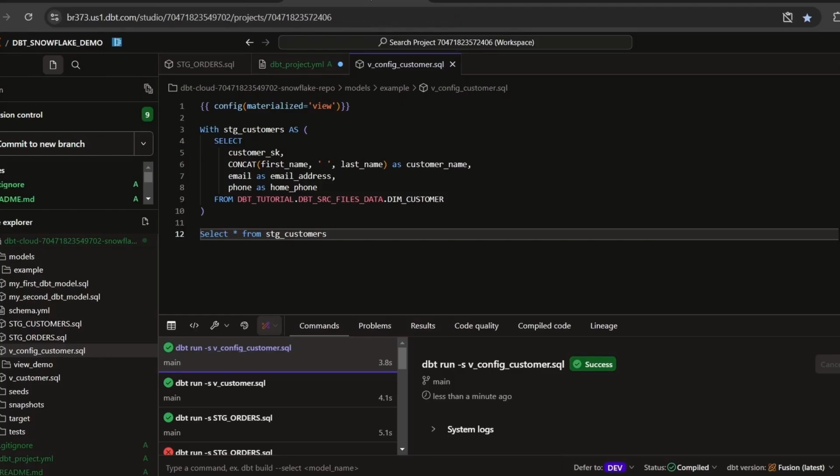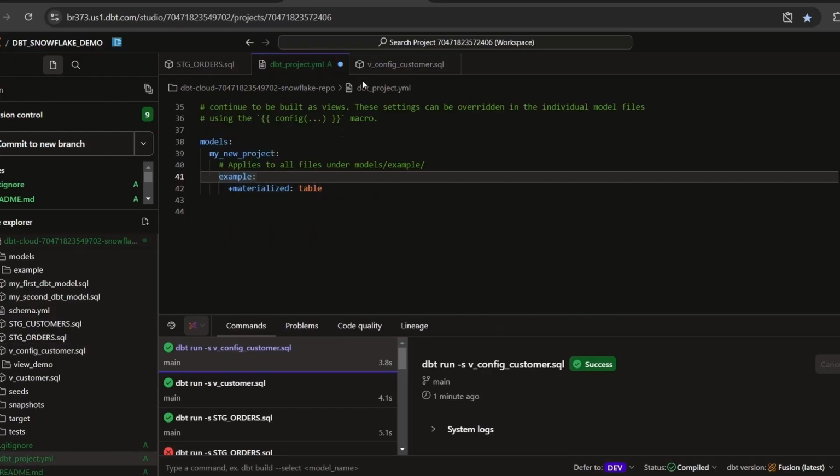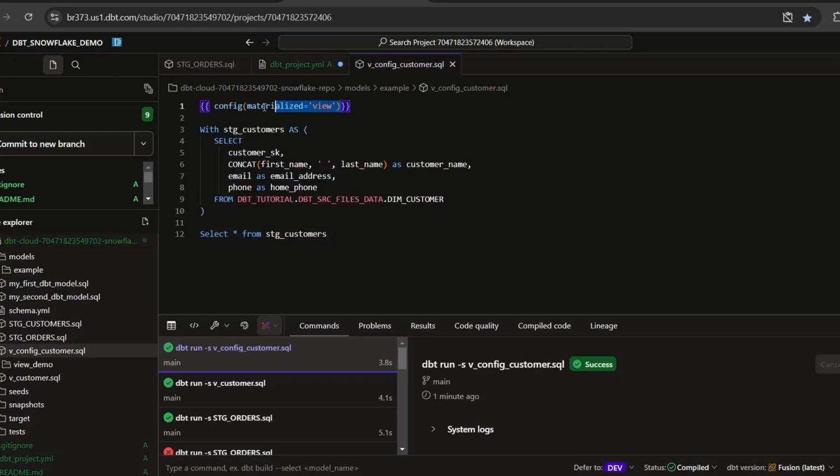So the precedence for the file is always greater than the precedence for the dbt_project.yml file. If you mention config inside your SQL file, it will always be given the precedence, and whatever is mentioned there will be created. But if you don't mention this, it will only create a table. Okay, let's see that as well quickly.